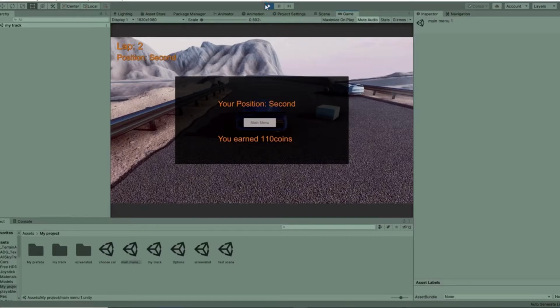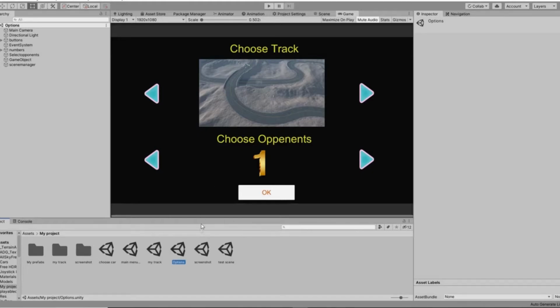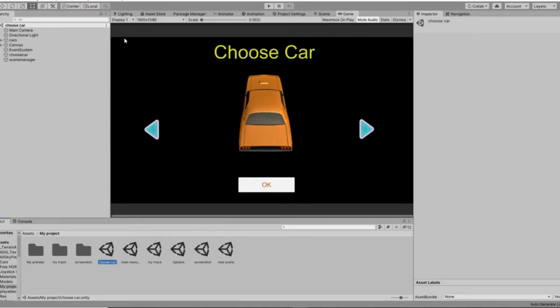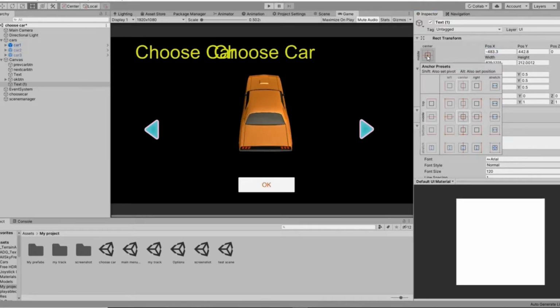Now to show the correct number of coins, we will go to the options menu. Options scene, not options, choose car scene. And here at the top we will show the total number of coins. So I will go to the canvas, and I will copy this choose car text, duplicate it, and move it here. I will click this icon and click this to move it to the top left.